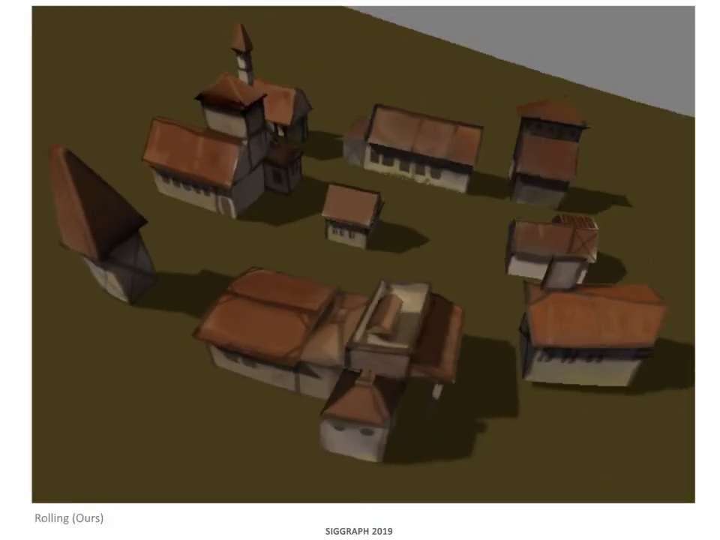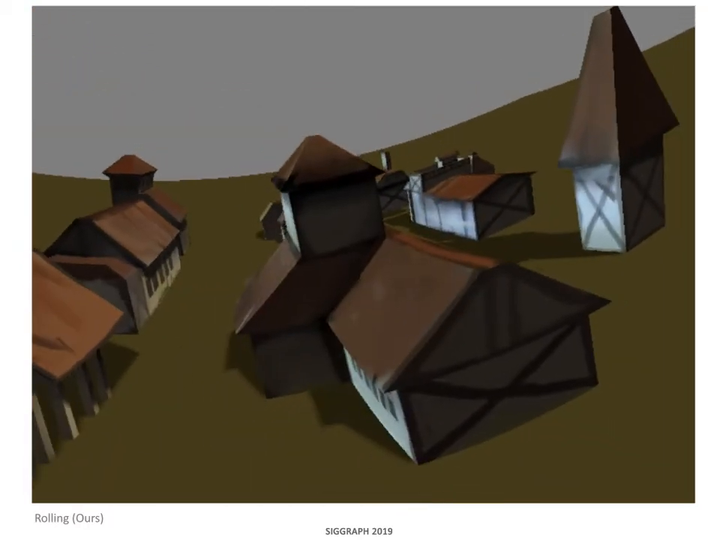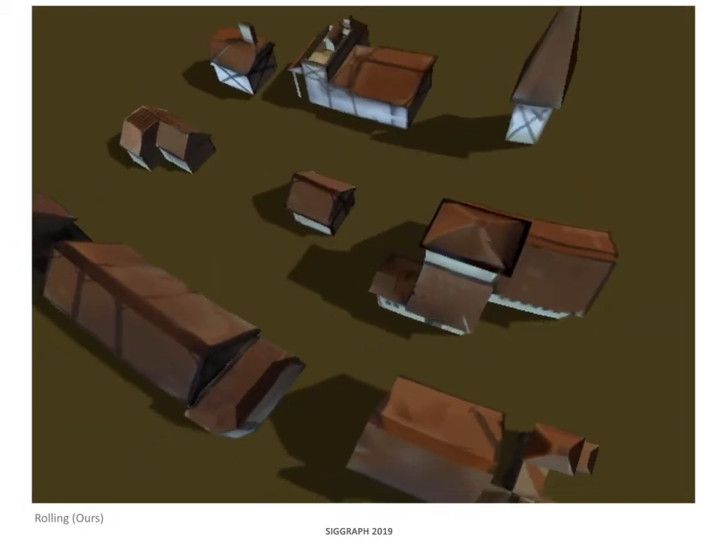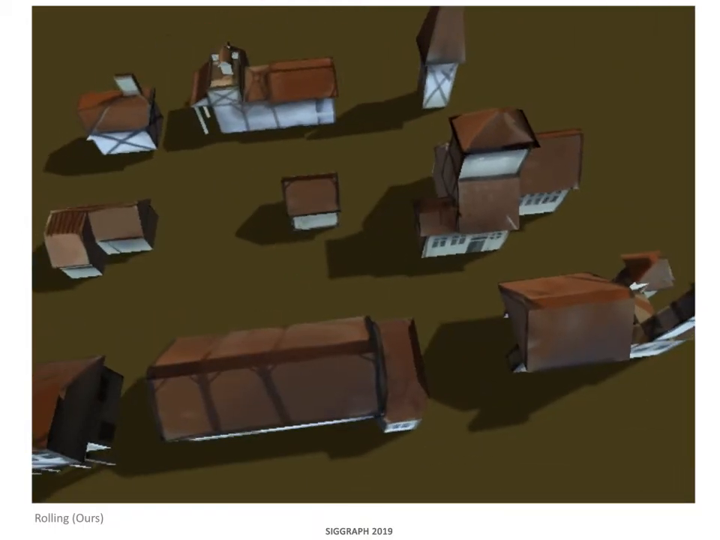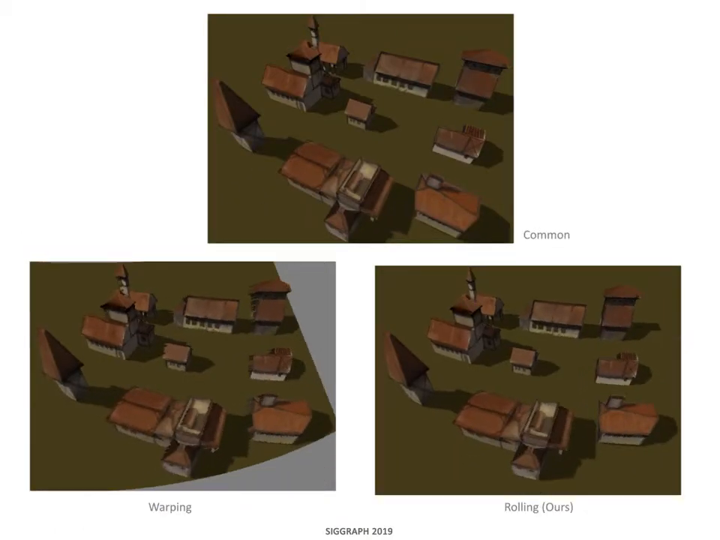A scene made of a few large polygons is a stress test for rolling rasterization. Note how the ground plane is a single polygon, properly clipped against the rolling frustum.